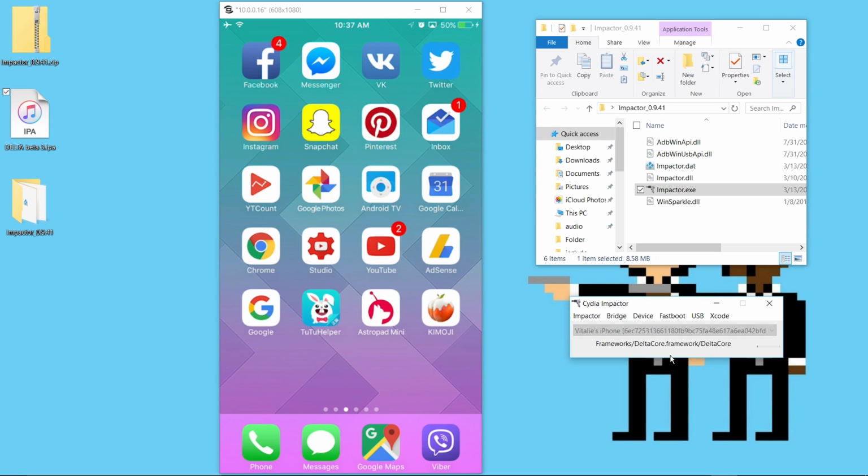Step 9. Cydia Impactor will handle the heavy lifting of fetching the relevant certificates from Apple's developer portal, and will digitally sign the IPA to validate it. This may take a few seconds, so please wait patiently. You can experience some errors along the process. I'll have the links for the fixes in the video description below.